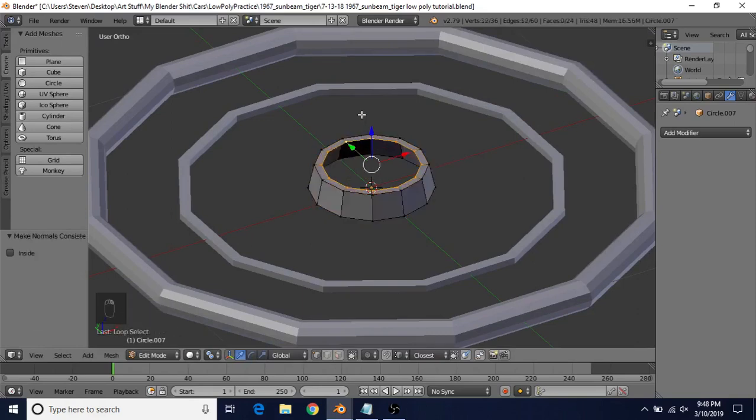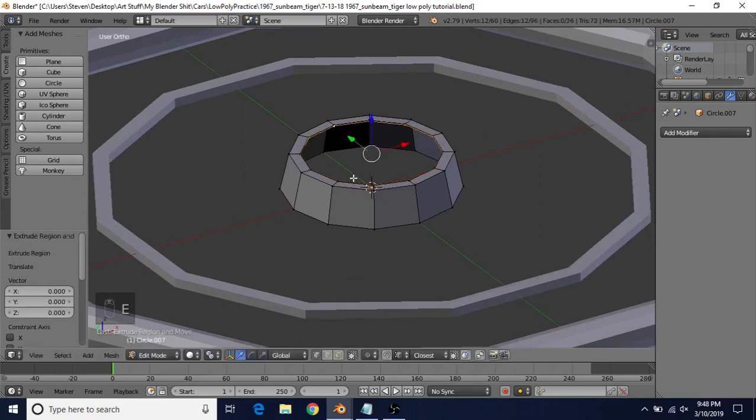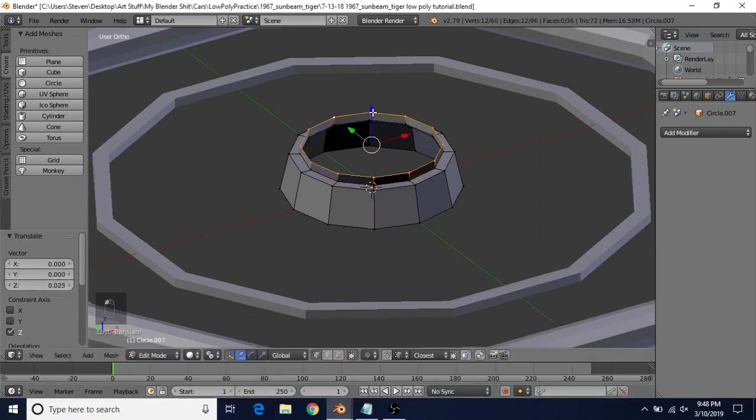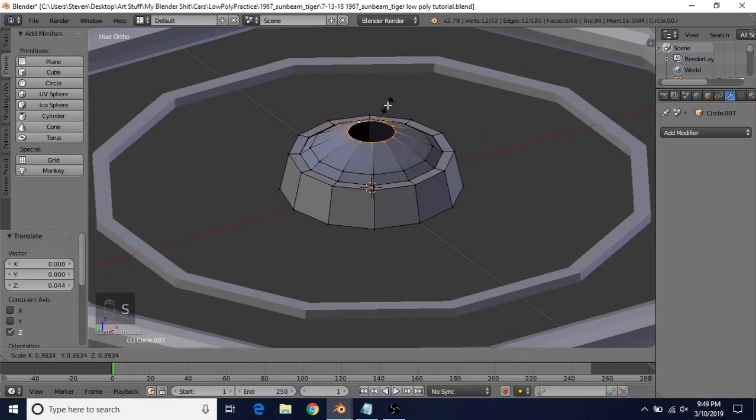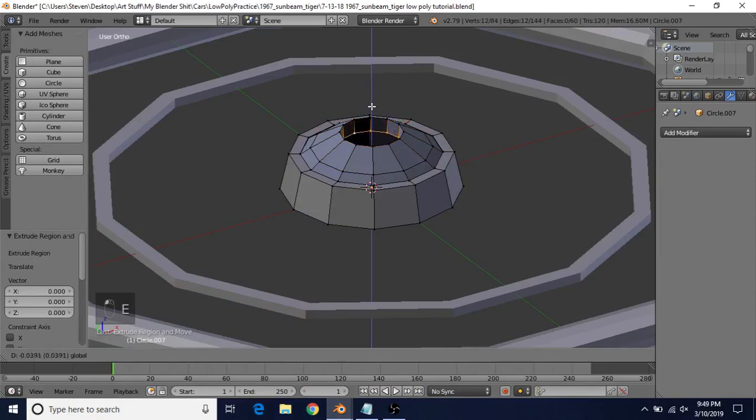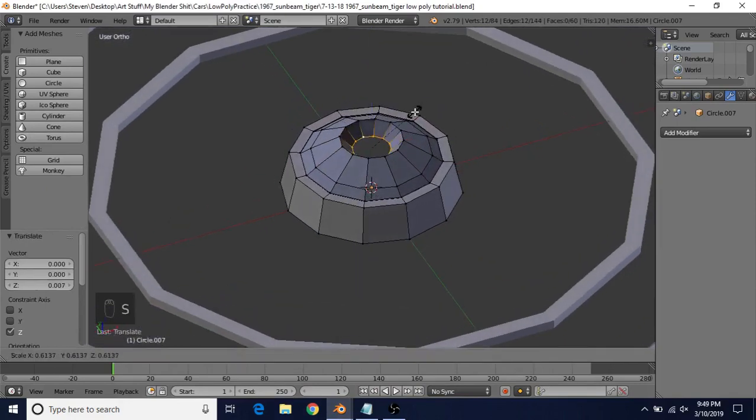Then we're going to Alt right click on this edge loop, do Shift D to duplicate it, right click to cancel, just bring it down slightly on the Z axis. Then we're going to do E to extrude, right click to cancel, bring it up some, and then we're going to do S to scale it in some. Then again we're going to do E to extrude, right click to cancel, bring it up and scale it in. Then we'll do E to extrude, right click to cancel, bring it down, then S to scale it in again.